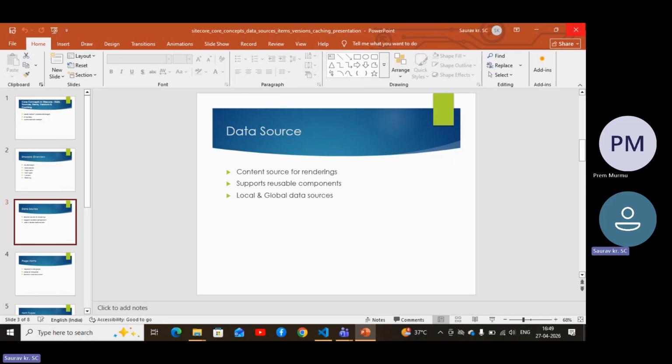Coming to the next topic, page items. What is the work of page items in Sitecore? A page item in Sitecore represents a web page in the content tree. Each page item is based on a template, which defines what fields it contains, such as title, body content, images, metadata, and some other fields.